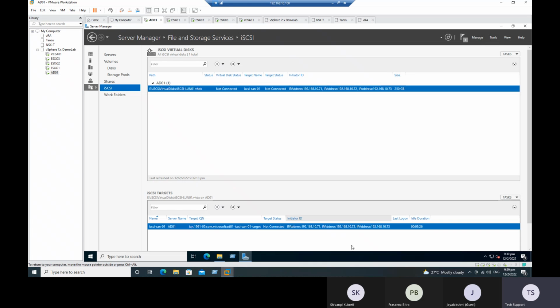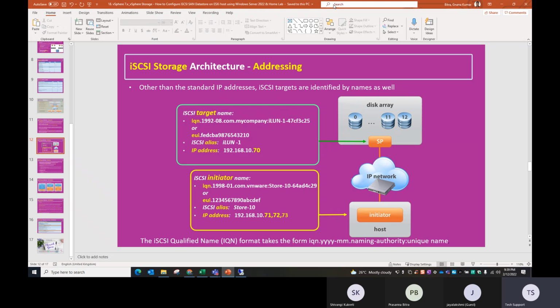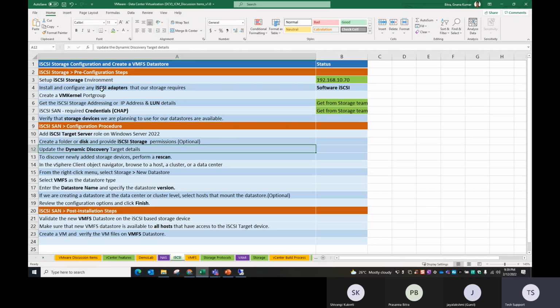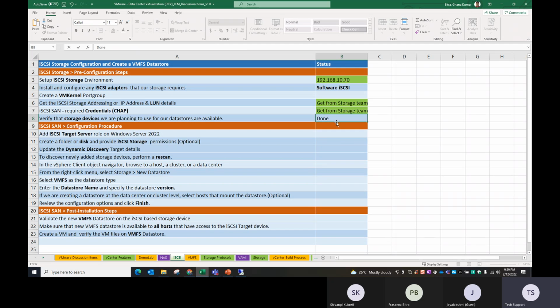So now it's time to go back to our vCenter server and add the VMFS datastore. Before adding that, we'll update our checklist. So let's open our checklist. Verify that the storage device we are planning to use for our datastores is available. We already added one disk dedicatedly for the storage device configuration. So I just mark it as done.